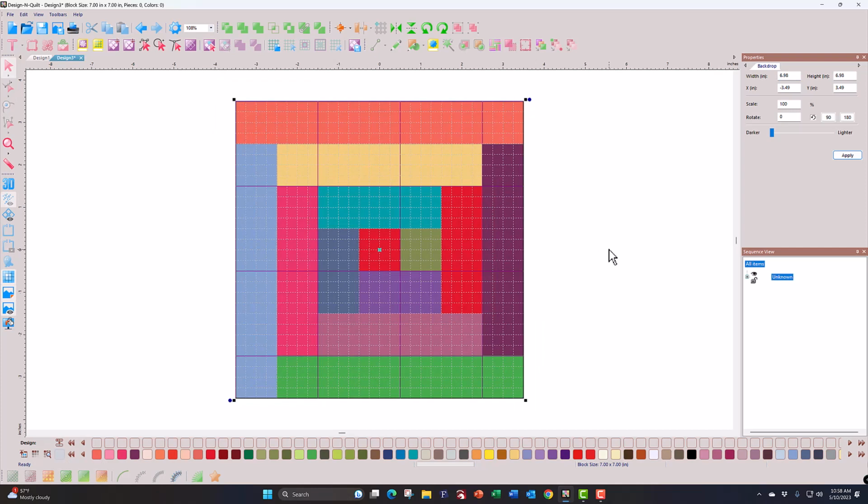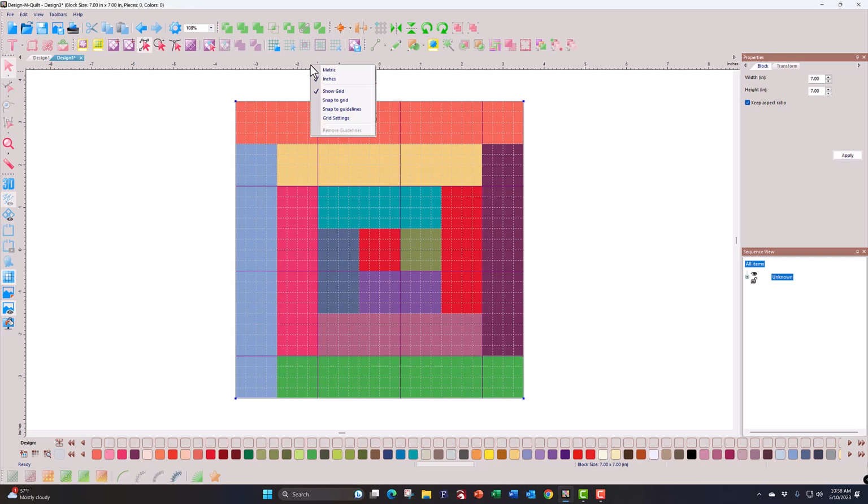Okay, now one setting that we want to have for this particular design is we want our quilt block, our grid, to snap to grid. So what I'm going to do is right click on my ruler, and I'm going to check snap to grid. And what that means is when I start drawing my lines, they're going to snap to my grid points, which is going to make it very easy to actually draw straight lines and get them lined up to my blocks, or my pieces of the block rather.